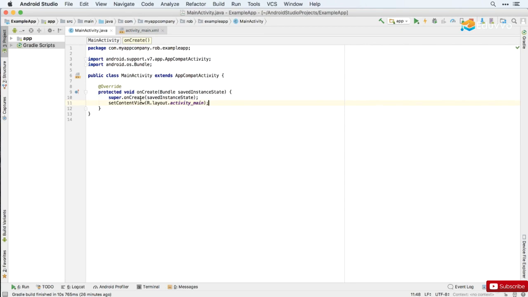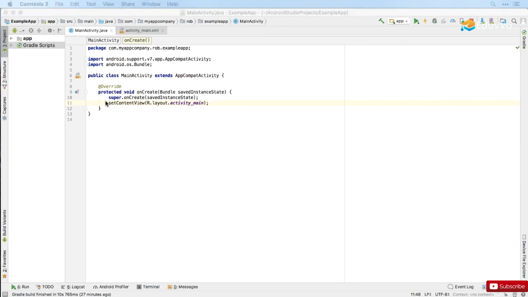And then we've got two more methods. The first is super.onCreate, and the super here refers to the onCreate method that we mentioned already exists in AppCompatActivity.